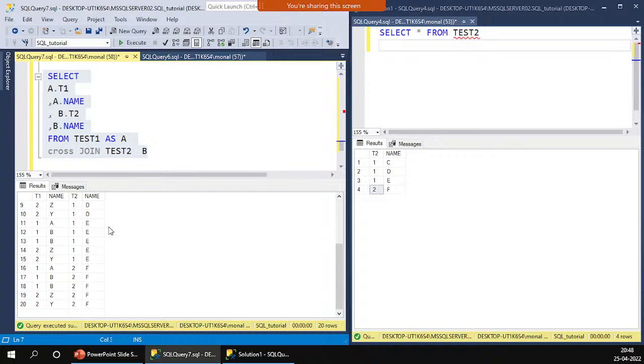So you will get the number of records in the first table into the number of records in the second table. In our case, in the first table there are 5 records. In the second table there are 4 records. So you will get that many rows.